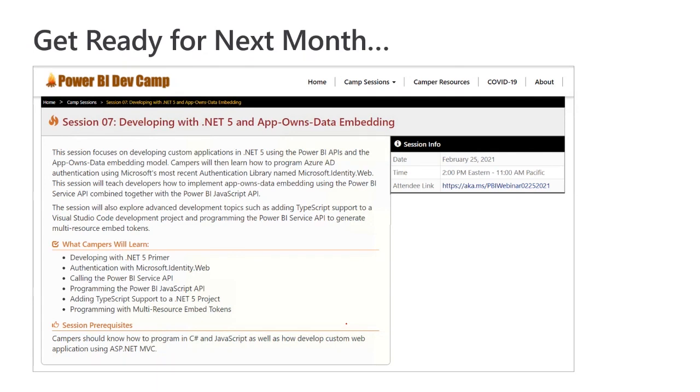The last thing I want to point out is next month, our next Power BI Dev Camp session is going to revisit Power BI embedding, and we're going to use the latest and greatest, the .NET 5 platform, and go through working with Service Principal to implement App Owns Data embedding. So at this point, I think we'll just open up for all the different questions that we might have.